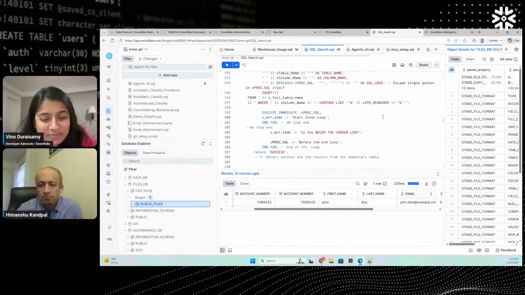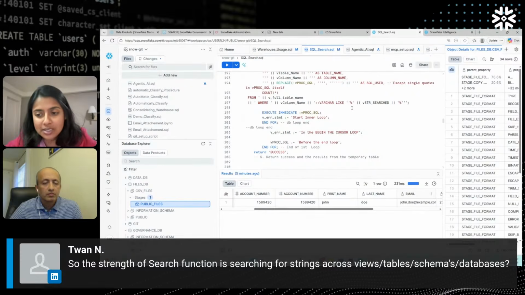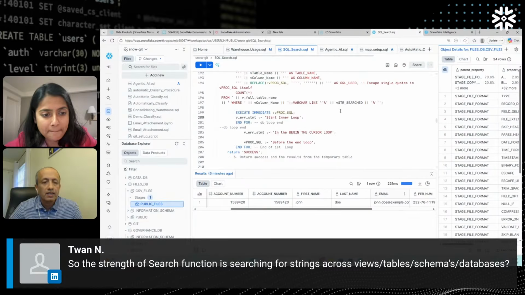Before you proceed further, there is one question from Tuan, who is trying to understand: is the search function essentially searching for strings across the views, tables, schemas, and database? I know we covered this, but maybe it's good to reiterate that.